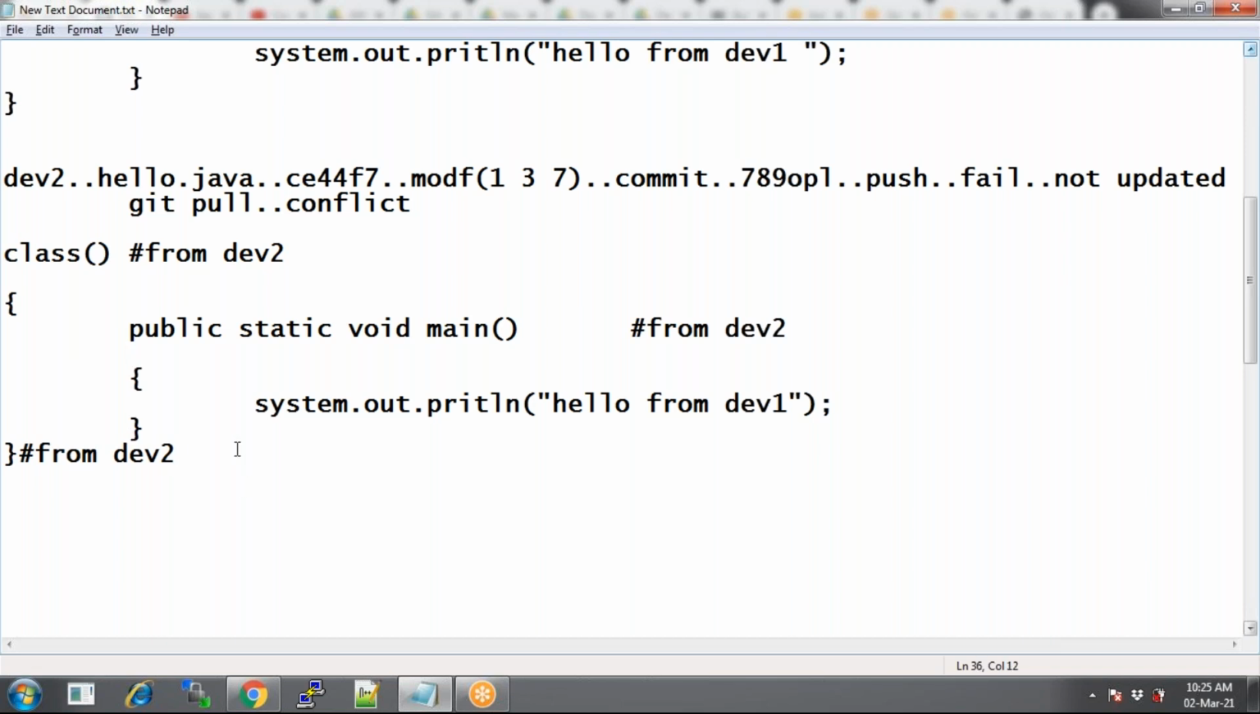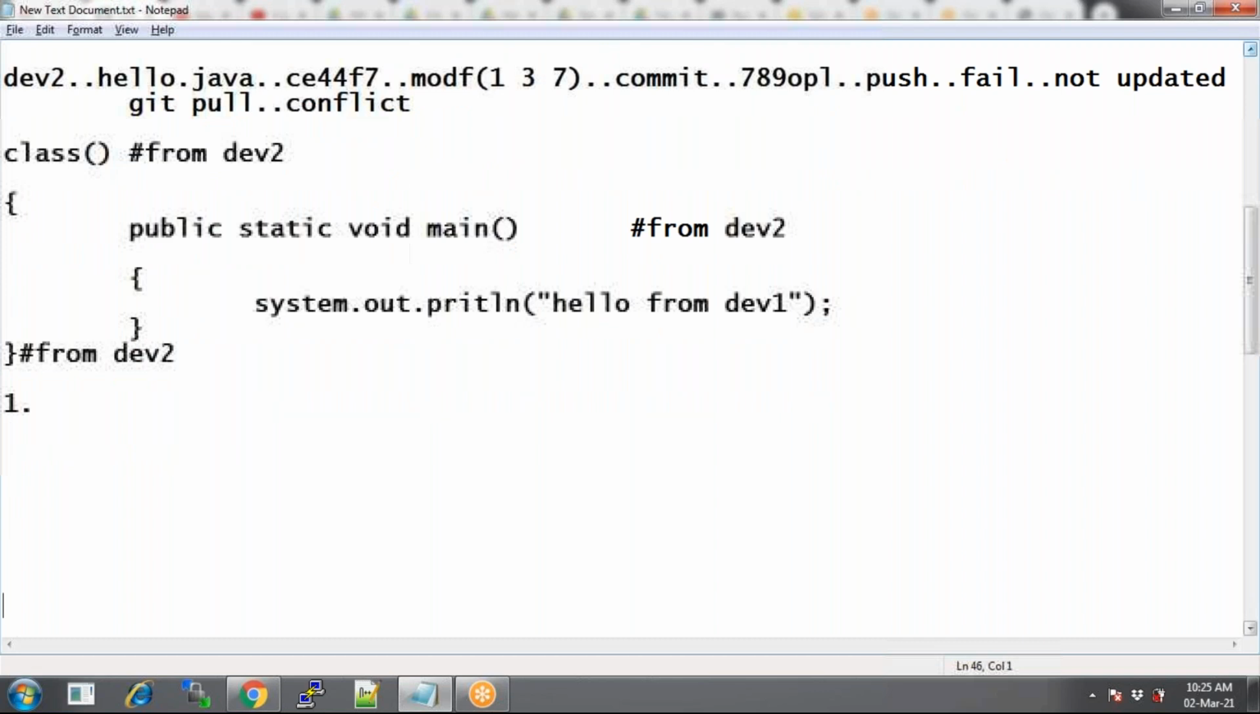But you should be careful about 2 points. These are the 2 points you remember whenever there is a conflict. What are those 2 points we should remember? The first point is no data loss. Why do we need to merge it, sir? Instead, we can pull the file of developer 1 and work on it. You will understand it once we go to the practical.